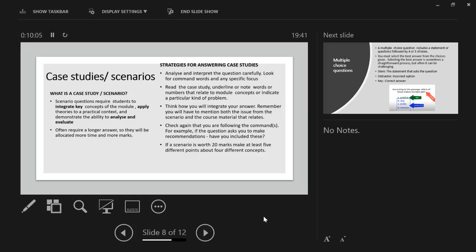Analyze and interpret the question carefully, like you would do with all other questions. Look for command words and any specific focus. Command words means the instruction words, whether we want you to analyze, to evaluate, to describe, to discuss. Read the case study. Underline or note words or numbers that relate to the module concept or indicate a particular kind of problem. This is very important because when you read a case study, immediately you need to make some kind of reference or identification of what is in your module.